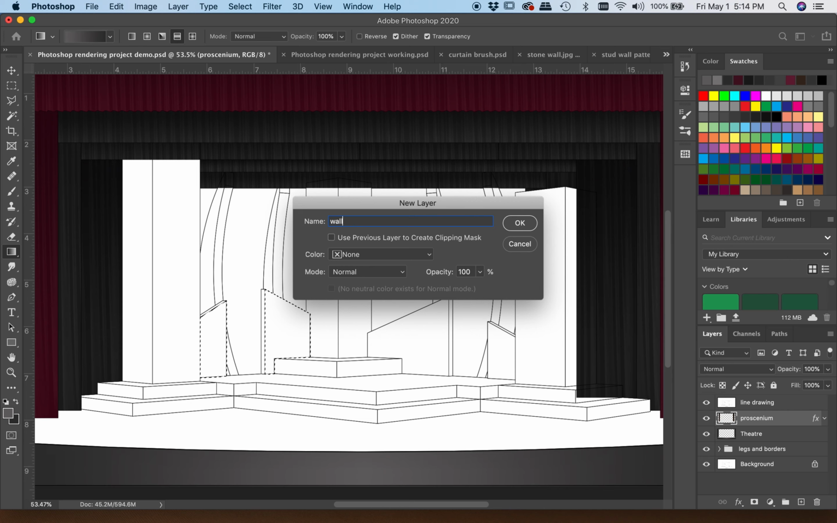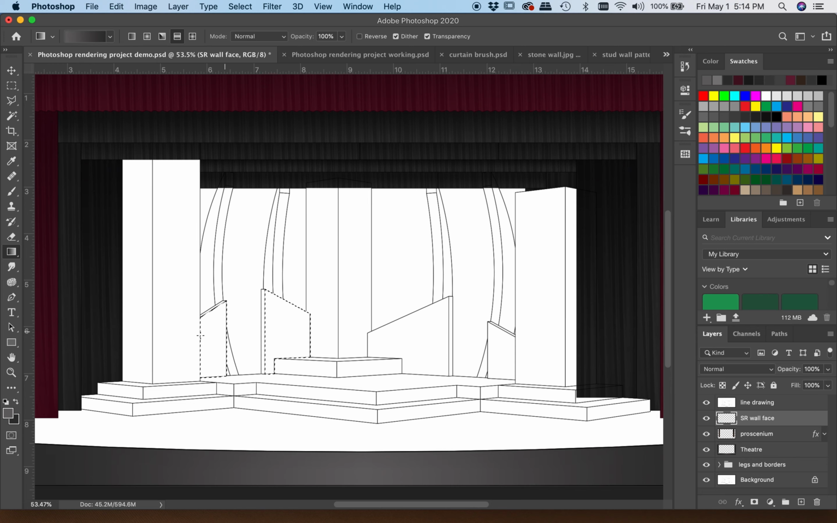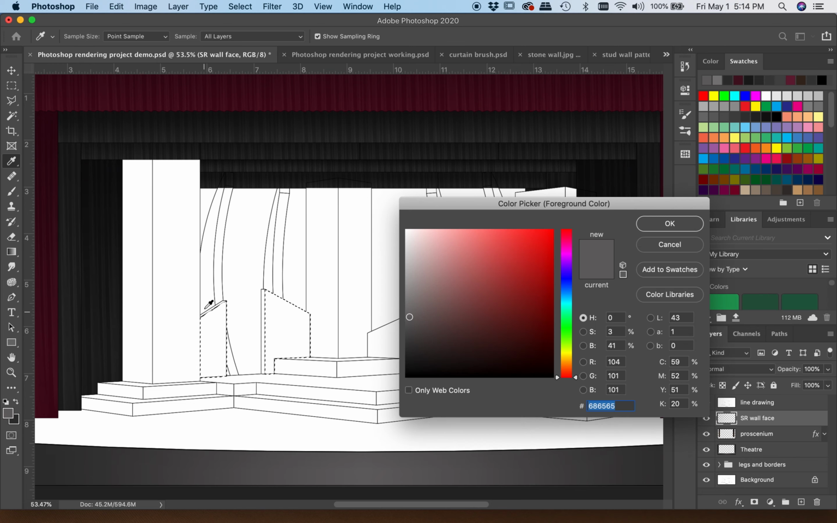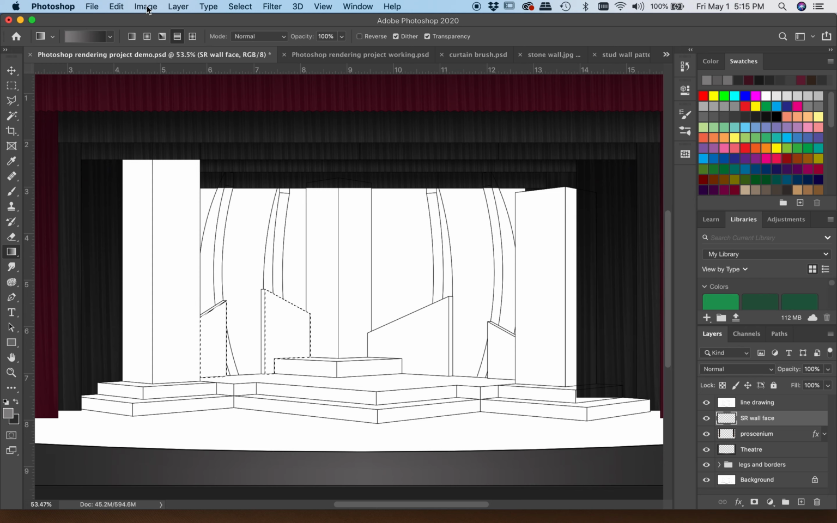call this wall. Let's call it stage right wall face so I don't get them confused. And for right now, I'm just going to fill them with a color just so I have a base. I'm probably going to use that stone texture I showed a while ago. So we'll just start with kind of a gray fill for right now.